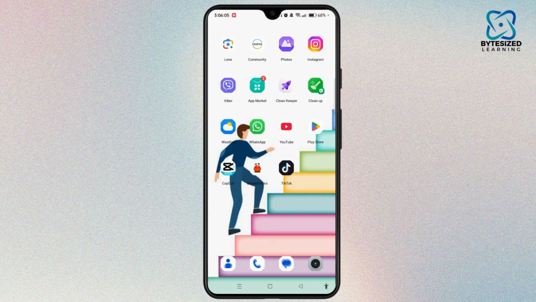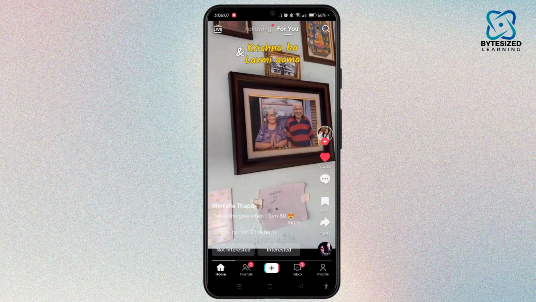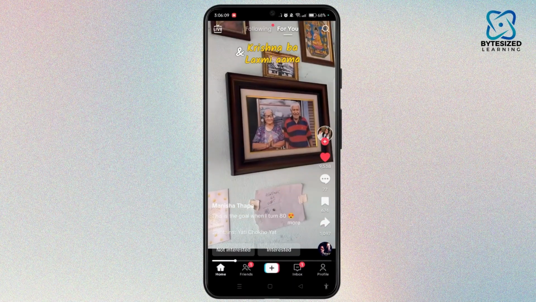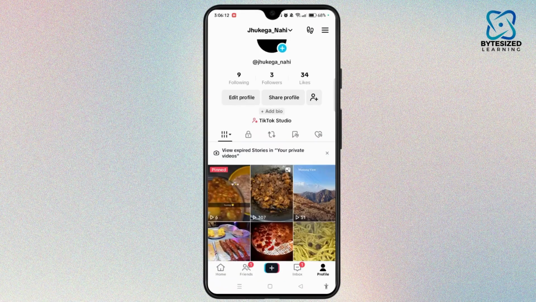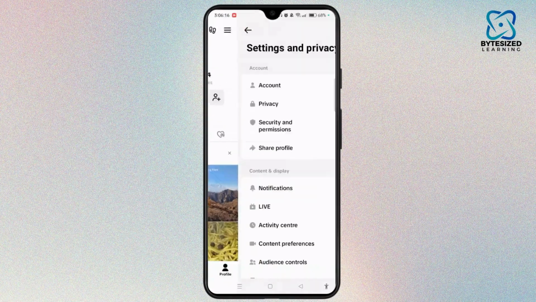First of all, launch the TikTok application and make sure that you sign in to your account. Navigate to the profile icon at the bottom right. Select the three-line icon at the top right. Now choose Settings and Privacy at the bottom.